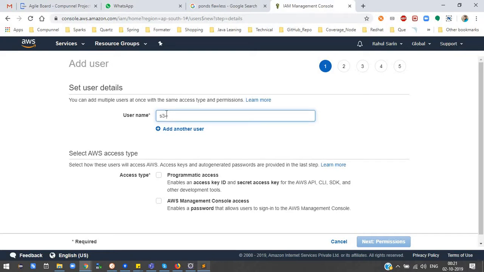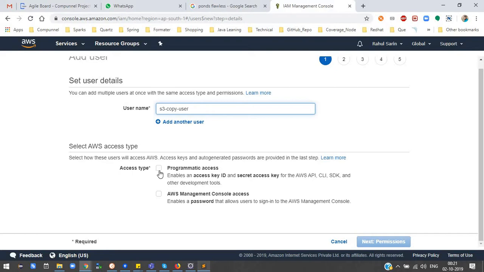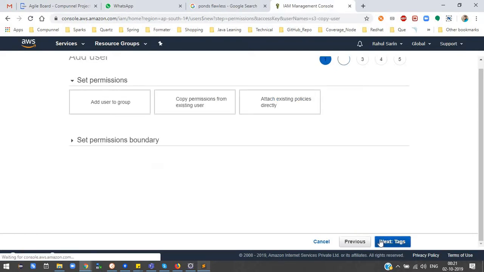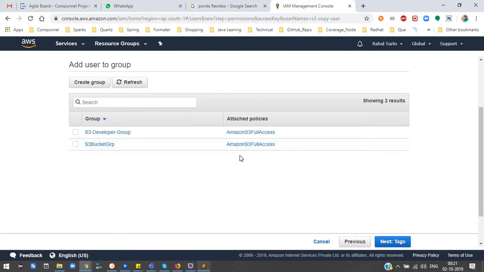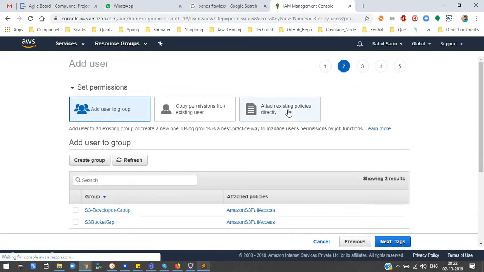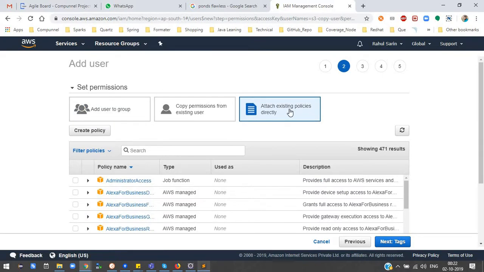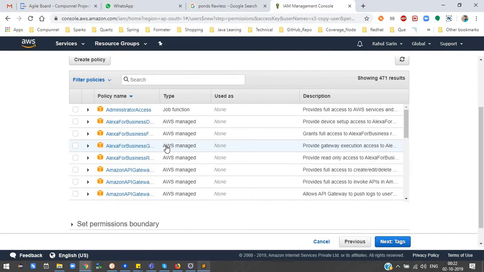I'm adding a user named S3 copy user. I'm selecting programmatic access. Next. I'm going to attach a policy, not adding any groups. I'm attaching an existing policy.